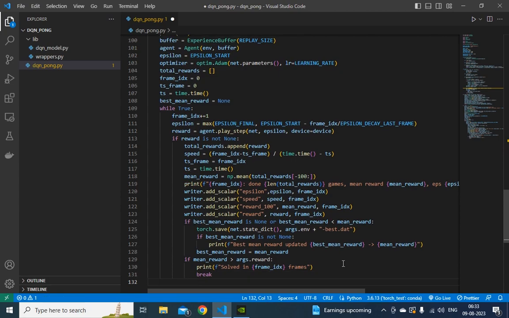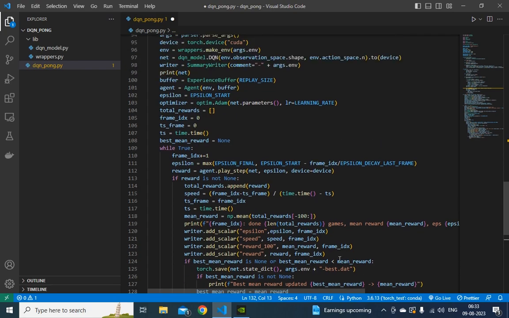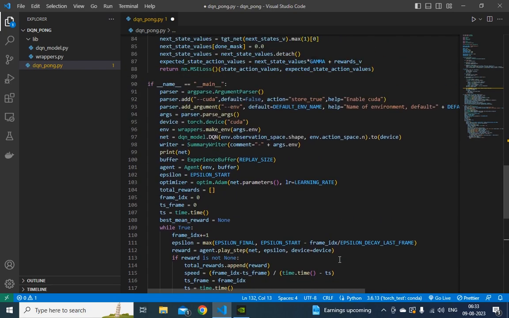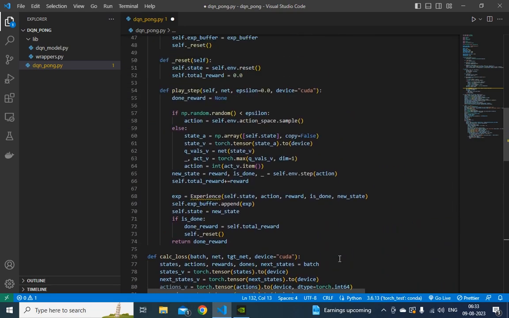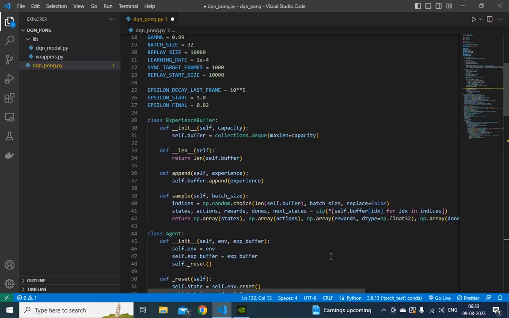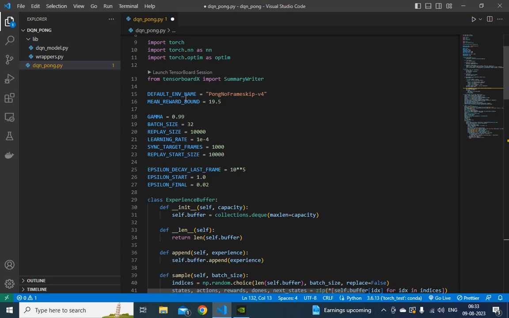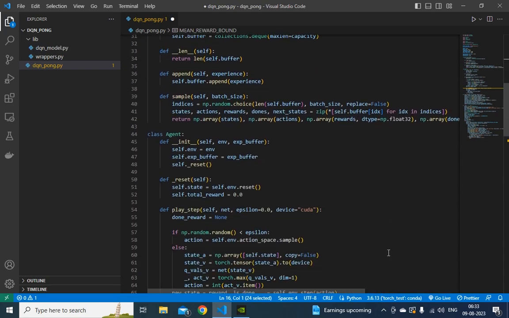Every time our mean reward for the last 100 episodes reaches a maximum, we report this and save the model parameters. If our mean reward exceeds the specified boundary, then we stop training. For Pong, the boundary is 19.5, which means winning more than 19 from 21 possible games. As we have seen over here at the top, it was 19.5.